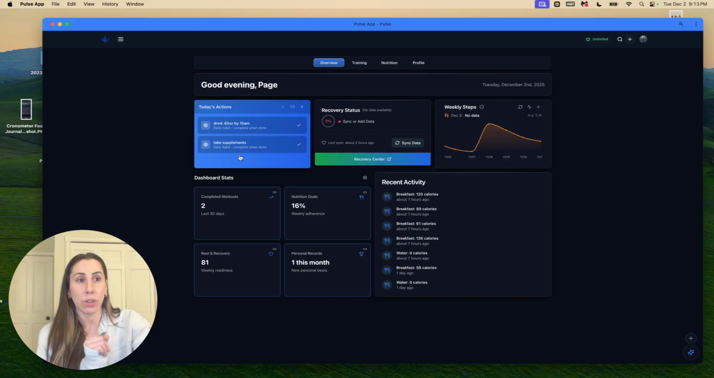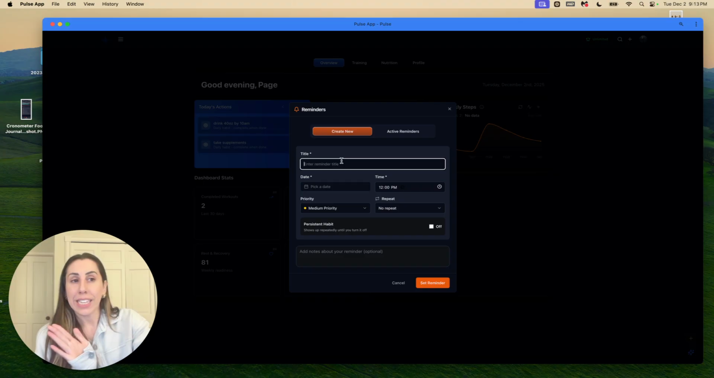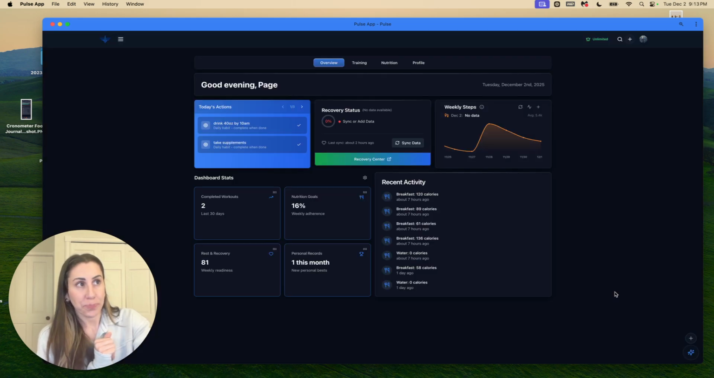Today's actions is also customizable. This is where you'll be able to log your weight every day. It will say log body weight. But you can also add to it by going to the plus sign in the bottom right corner and going to set reminder. You can set any type of reminder that you'd like and then have it repeat daily, weekly, or monthly. The plus sign is your friend.